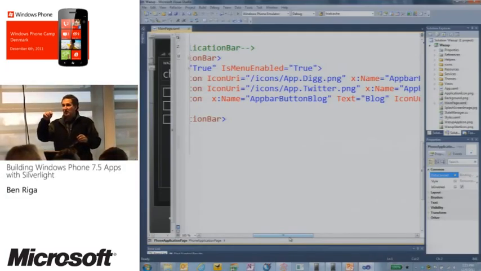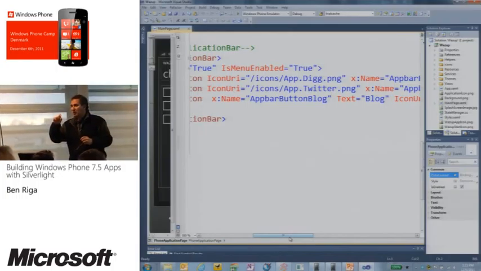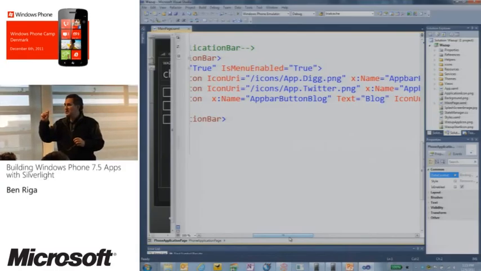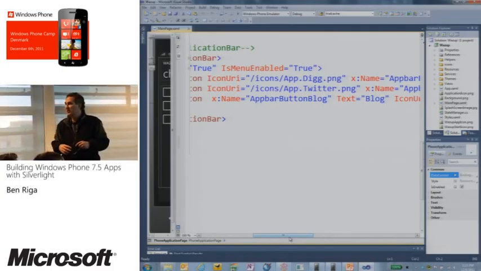When you swipe up, even if there's no menu, the app bar will move up just a little bit just to show you text. So sometimes it's not enough to just show an icon, especially when you're first using an application. You want to know what some of the icons actually mean.